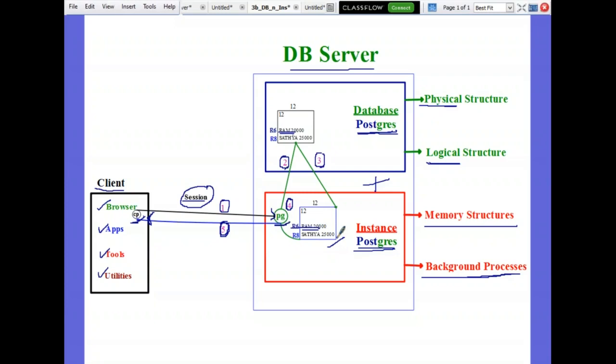We may have a 2 BHK or 3 BHK residence, so we'll have different parts. We can take it as veranda, portico, drawing hall, bedrooms, puja room, kitchen. Why we separate them is so that we can optimally utilize that space and it is not cluttered. Same way here, it uses different memory structures for processing.